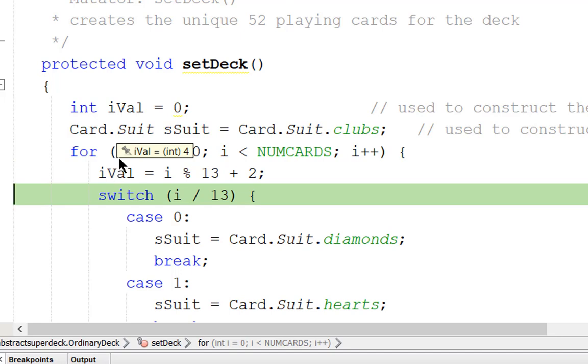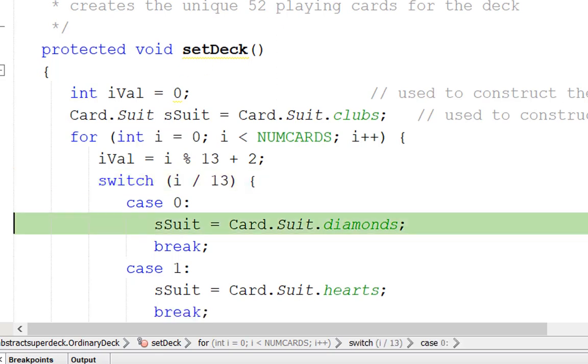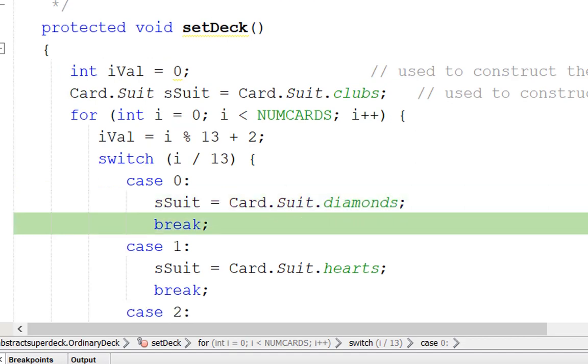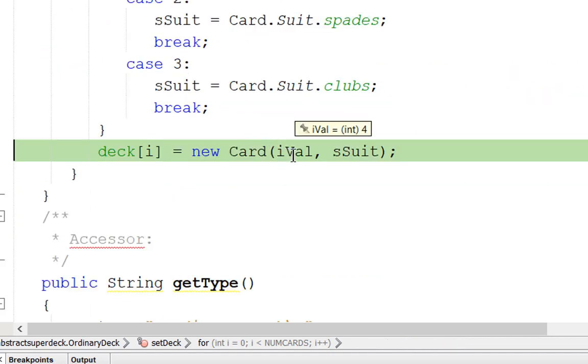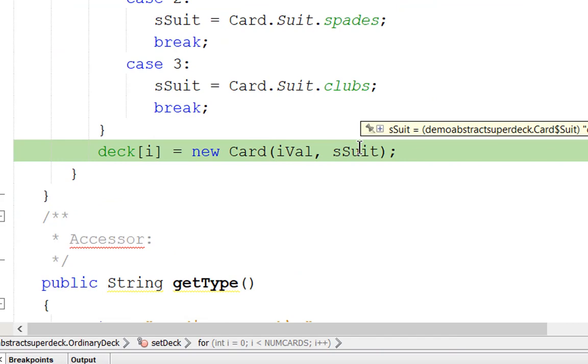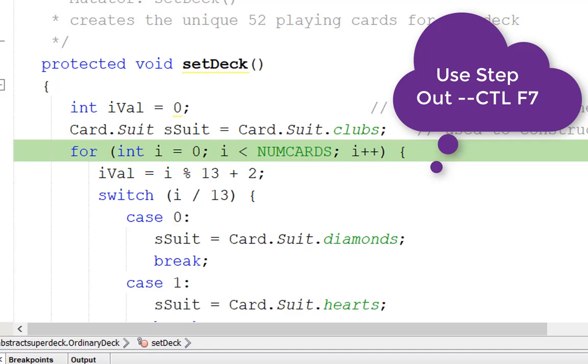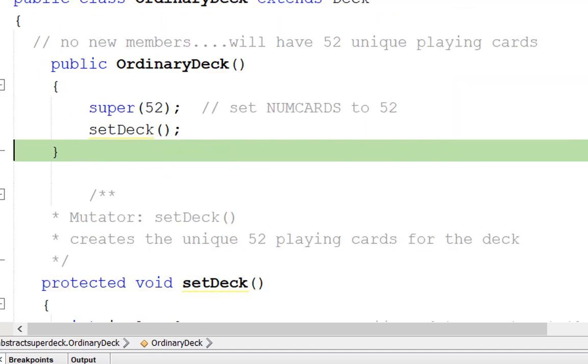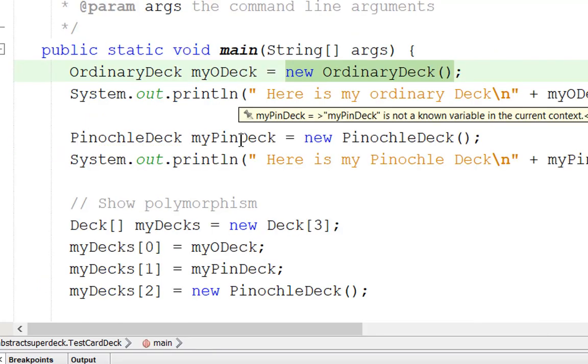We divide 2 by 13. We are still going to have a value of 0 for the suit, which will then be set to diamonds. Okay, so here we see it, the 4 of diamonds. So when we're finished, we'll have constructed this entire deck. And I want to step out of this. We finished constructing the ordinary deck after building all 52 cards, and we're back to the main.